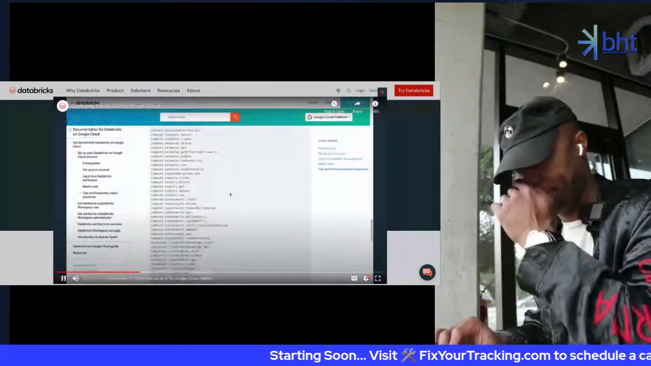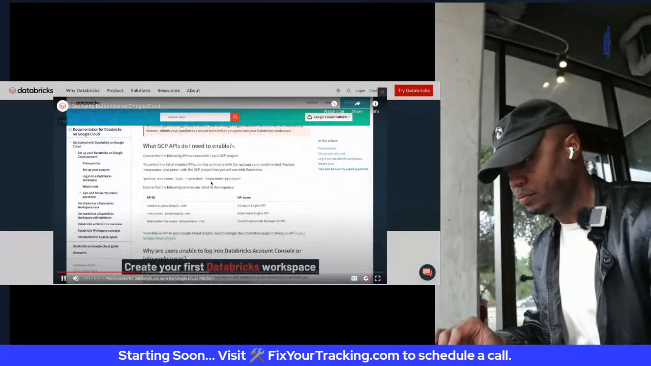There are a few prerequisites to set up your Databricks on Google Cloud account and create your first Databricks workspace.